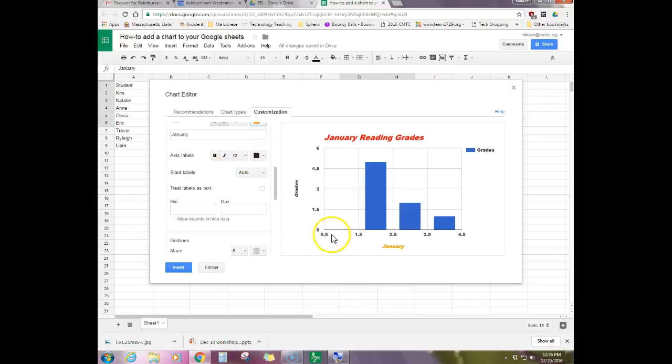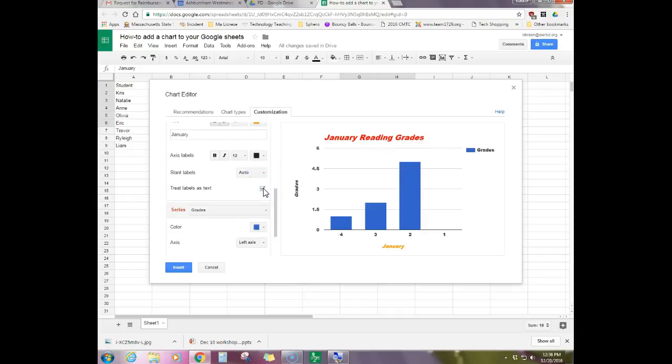But the interesting thing is that I don't want to have this percentage down here. What I want to do is treat labels as text. I'm going to click here. Oh, well, there we go. Now I can actually see that I have no grades for 1, but I have a little over 4.5 for 2, for 3. There we go. So now I'm kind of seeing it.